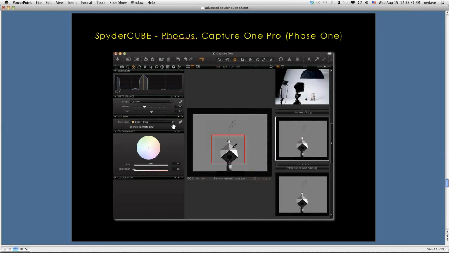Now, this is an example of Capture One Pro. It also works with Hasselblad's Phocus. There are other programs where you can shoot tethered. And it's really the same kind of setup as Lightroom in a way, because in the color adjustment palette, which is outlined in orange here, I would grab the white balance eyedropper, go to the SpyderCUBE and click on that, and that would set the color balance for that frame.